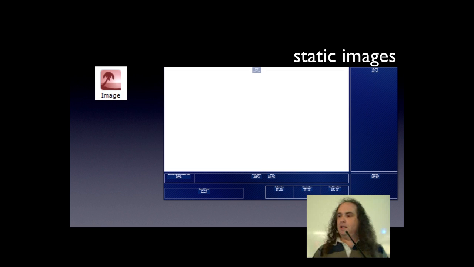Okay, great. So static images, again, we talked about this. Essentially, the logo is just a PNG file with transparency so that you can see the background behind it.